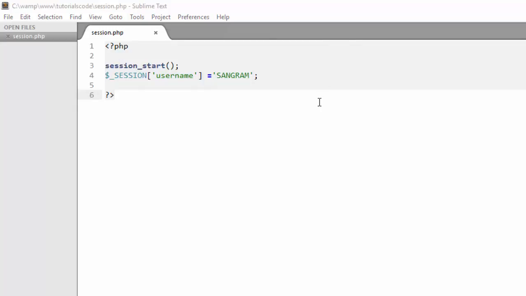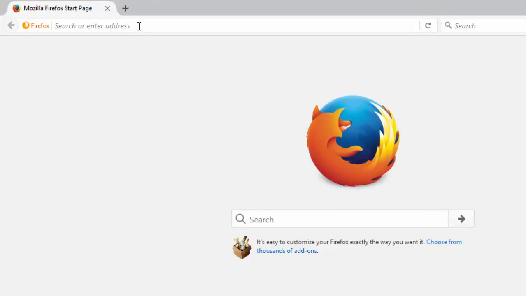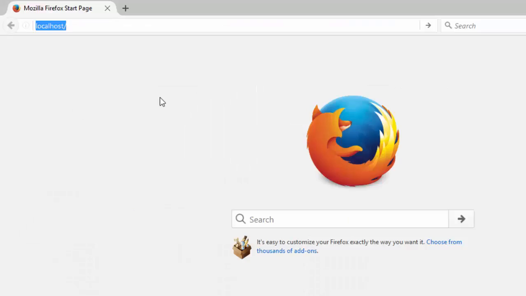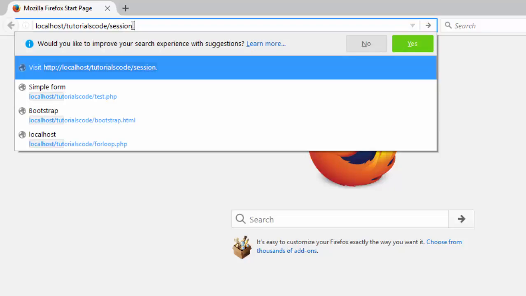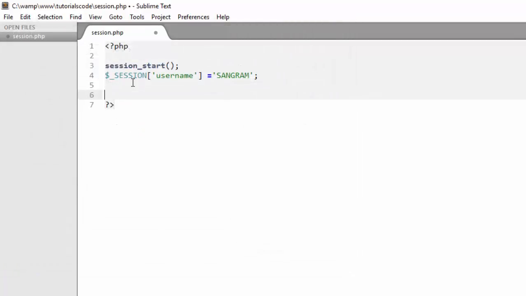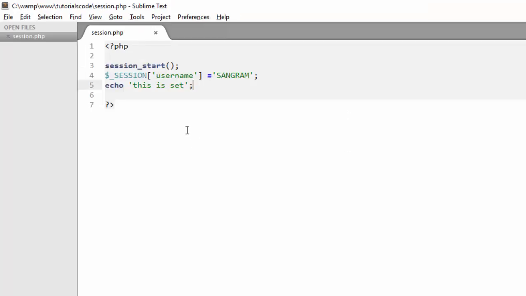Let me go ahead and run this on my WAMP server. Let me start my WAMP server. This is the name of my file, session.php, saved inside a folder. Let me check the folder name, tutorials code. So here it is, and the name of my file is session.php. So our session is started. You can give some meaningful name to your file. I've given session.php, and you can also echo out, for example, this is set, because a blank screen doesn't look good. Okay, so this is done.